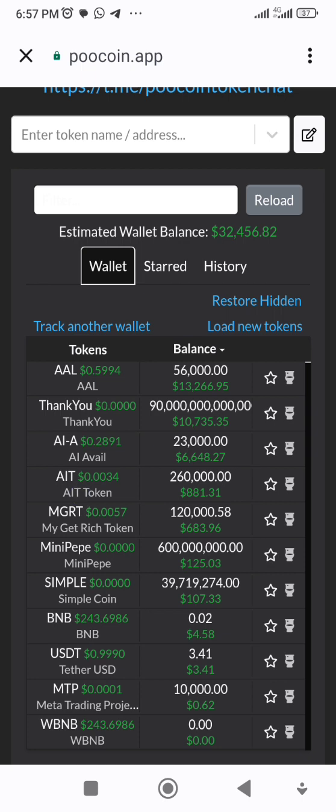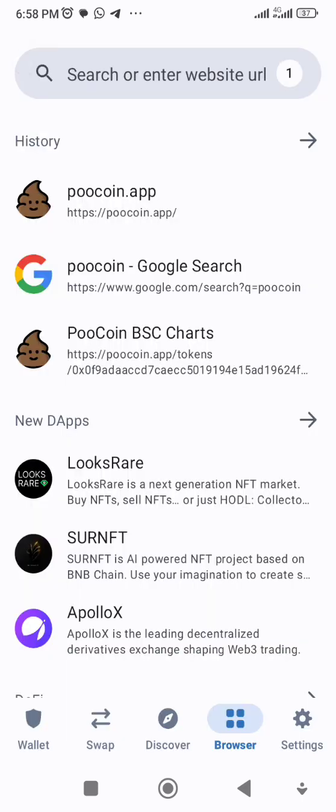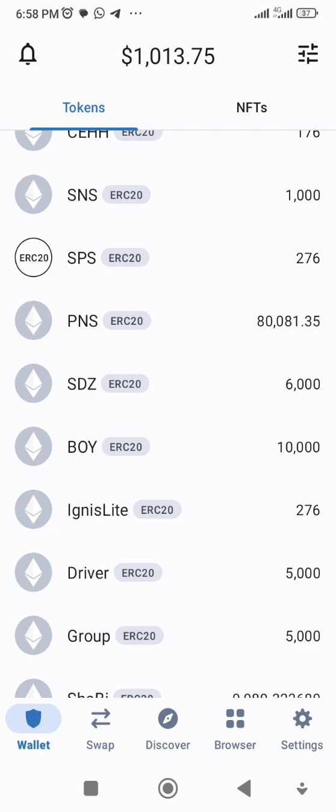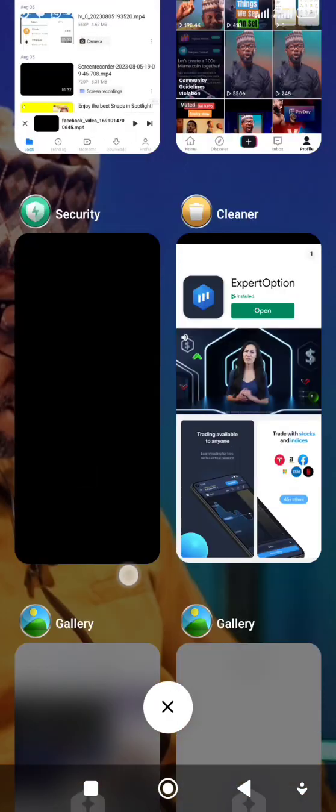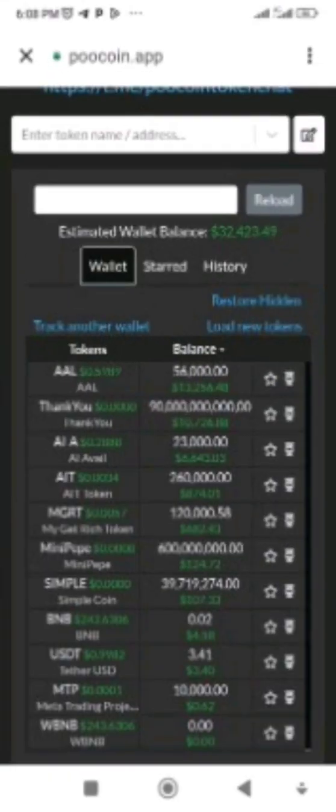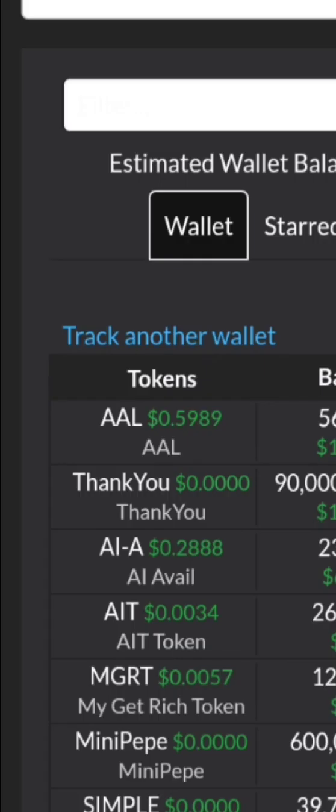So basically, what I do when I get here is I screenshot this interface and send it to my gallery. Then I go back to my wallet to look for this token. Okay, so there's one AAL or what. Let me open my gallery. Okay, this is my gallery, and this is one of the screenshots I made. So let's look for AAL.